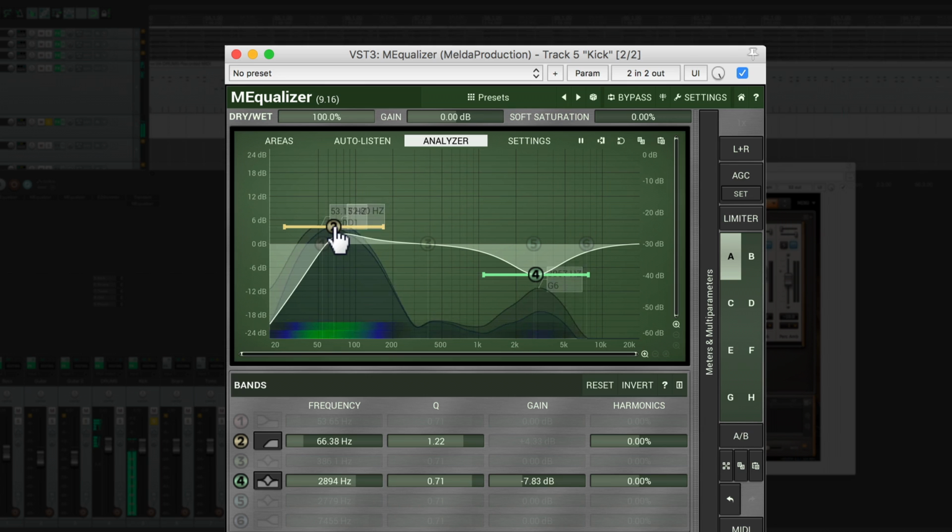Sorry, I'm a little goofy with the mouse here today because I just got a trackpad instead of a mouse and I'm not quite used to it yet.